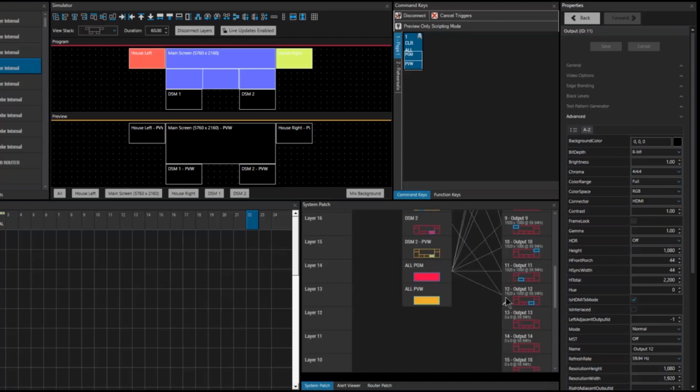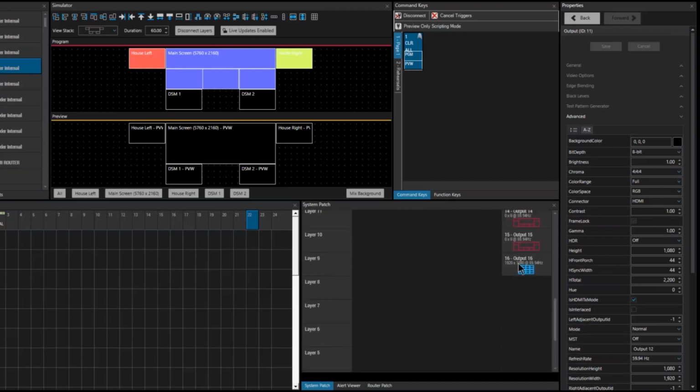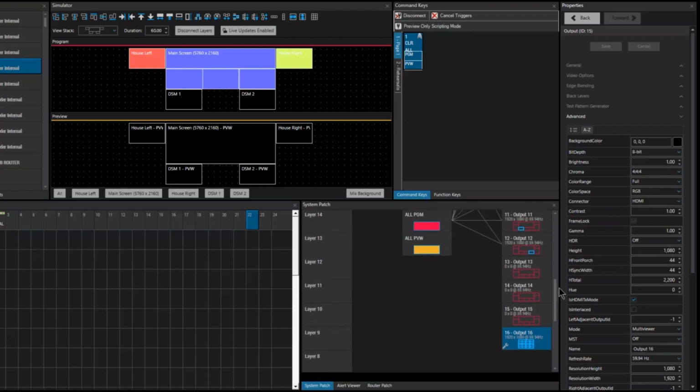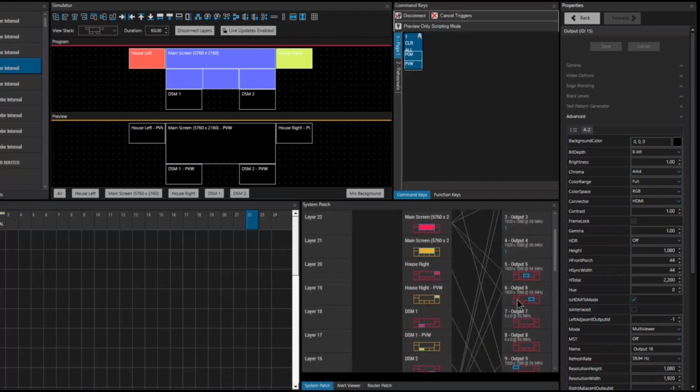So you just want to make sure you right click. If I want to put it on, say, output 16, I have 16 as my multi-viewer. I can just say set as configuration output, and it'll simply move that wrench down to that particular output. It has to be one of the 4 multi-viewer outputs. That's the trick there. It has to be one of those. Other than that, that's pretty much it for outputs in the system patch.